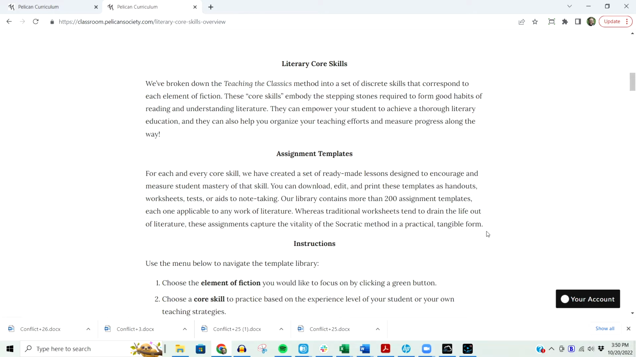For each and every one of our literary core skills, we have developed a set of ready-made lessons, or assignment templates, as we call them. These are designed to encourage and measure student mastery of that skill. A teacher can download, edit, and print these templates as handouts, worksheets, tests, or aids to note-taking. The library that I want to introduce you to contains more than 200 of these templates, each one applicable to any work of literature and keyed to a particular element of fiction.